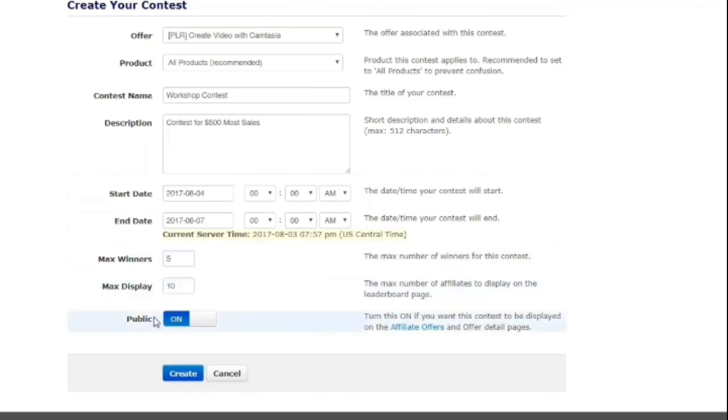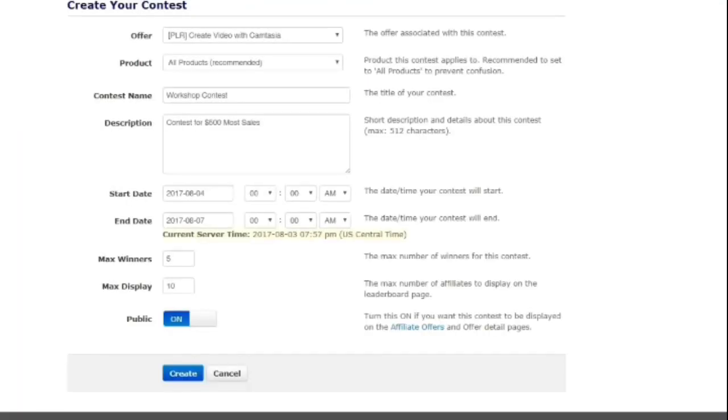I can decide whether this is going to be a public contest or a private contest. In some cases, you may not want to show the contest to everybody. And if your numbers are not what you'd like them to be, you can make this contest private. So we can decide that this contest is going to be private. We're going to click Create. What I'm going to do now is show you a contest here.